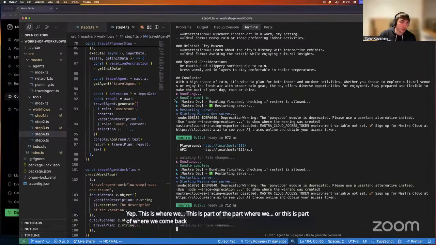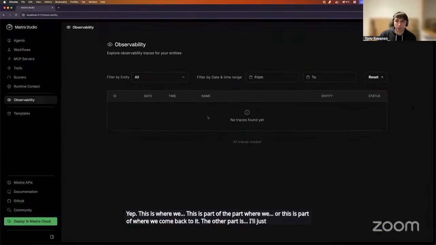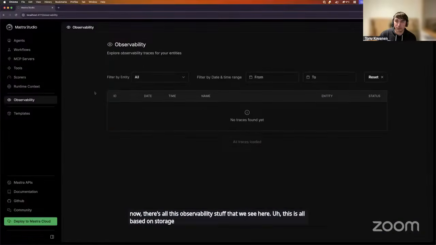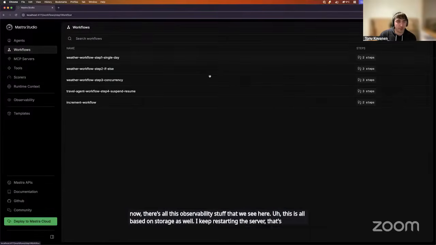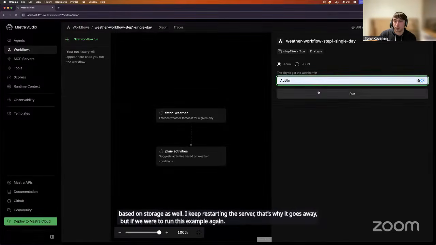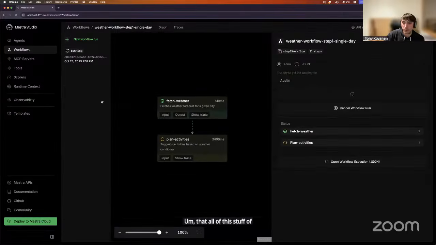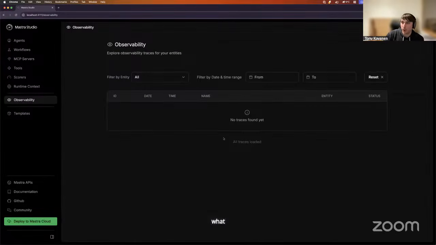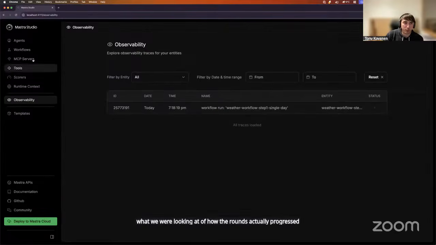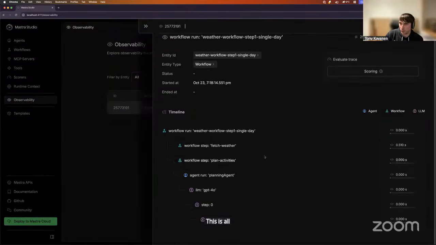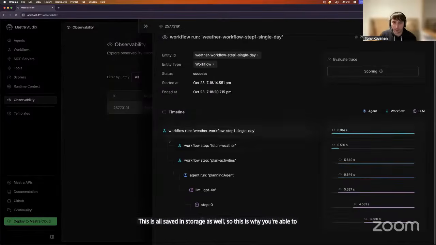The other part, I'll just mention it right now, is all this observability stuff that we see here. This is all based on storage as well. I keep restarting the server, that's the way it goes away. But if we were to run this example again, then all of what we were looking at, of how the runs actually progressed and what the input and output values were at each point, is all saved in storage as well. So this is why you're able to see all the information after the fact.